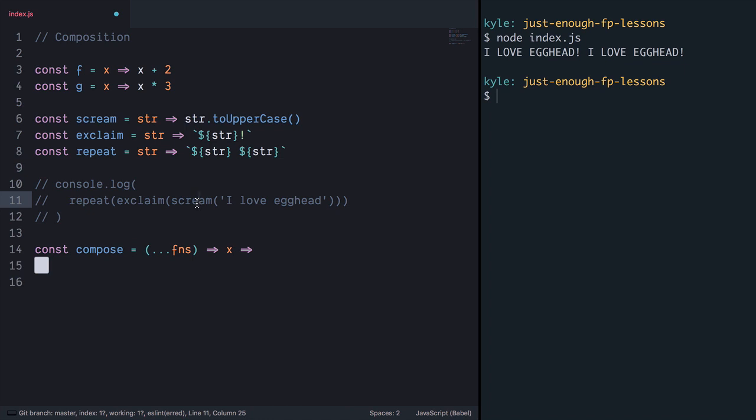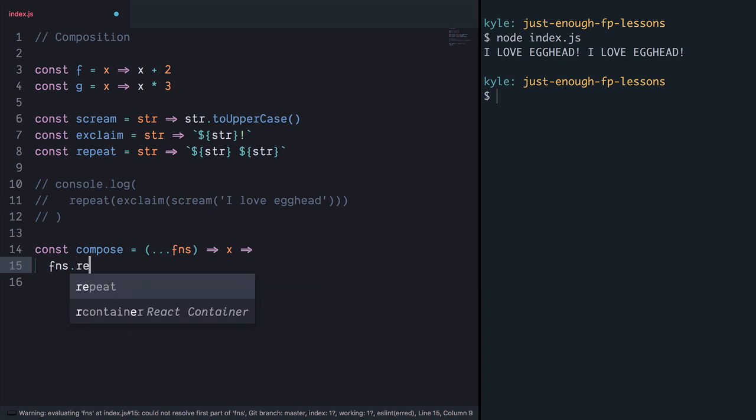From here, we have an array of functions. Notice that the order that we want to call them in, though, goes from right to left. We first call scream, exclaim, and then repeat. In order to do this, we're going to use the reduceRight method. So we take our functions, we use reduceRight.